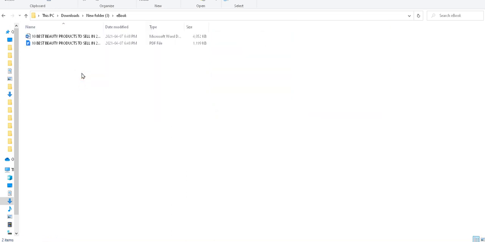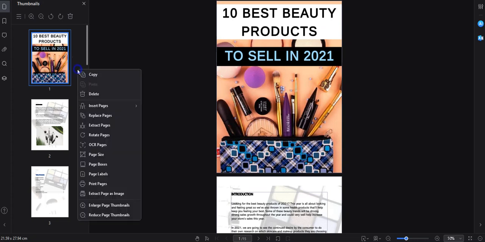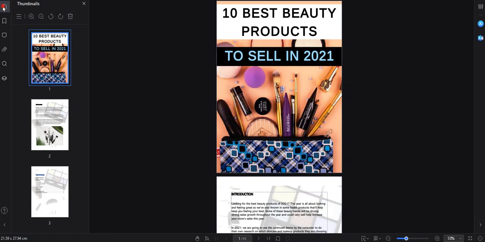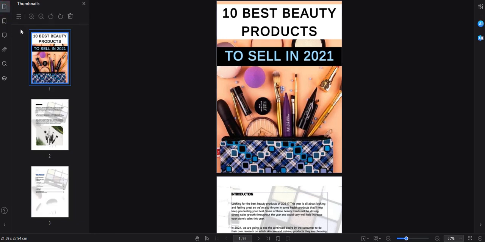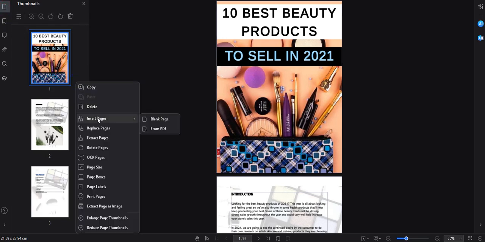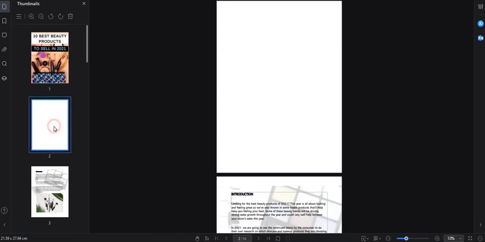So let's go ahead. Let's open our book first. And let's go ahead and change this book cover. So I'm going to click here. So if you're not sure what program I'm using, it's a program called Wondershare PDF Element. All right, so on the left here, click thumbnails. We're going to go here and we are going to create a new page. All right, so I'm going to click blank page, just like that. I'm going to click the page.